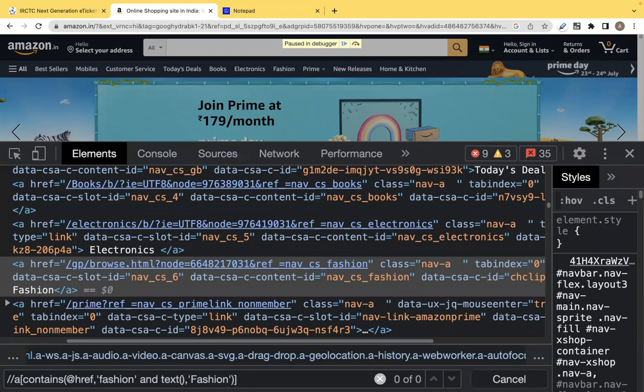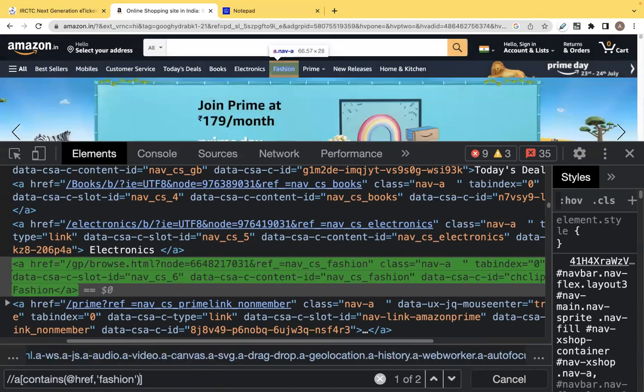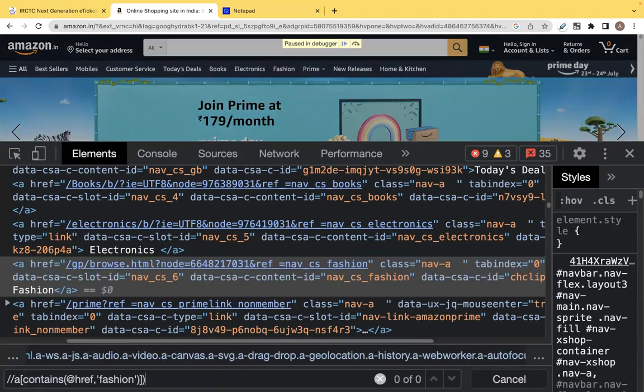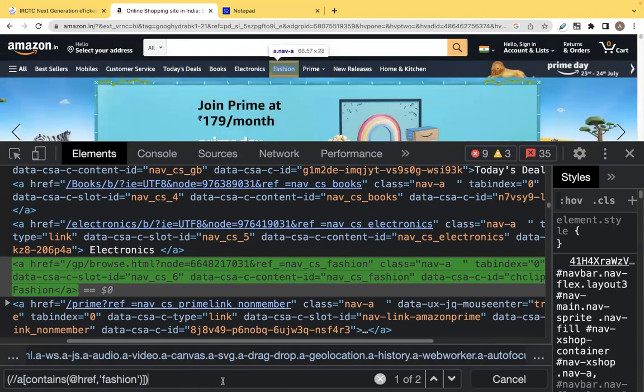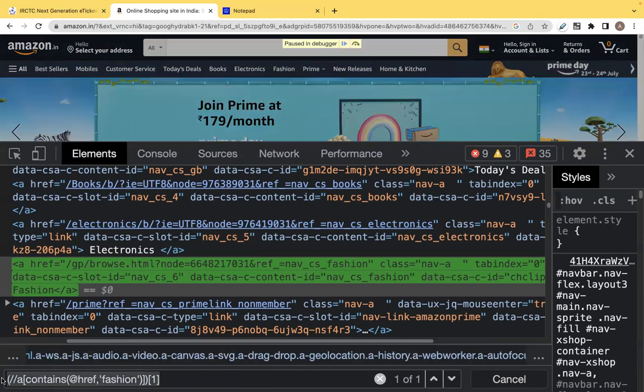Okay. This one is not working, but let it be. The point here is I wanted to teach you contains. If you understood this one, then ignore this for now. Don't get confused. Later on, I'll make it unique by giving an index. This is how I'll write the address for this. Getting it?